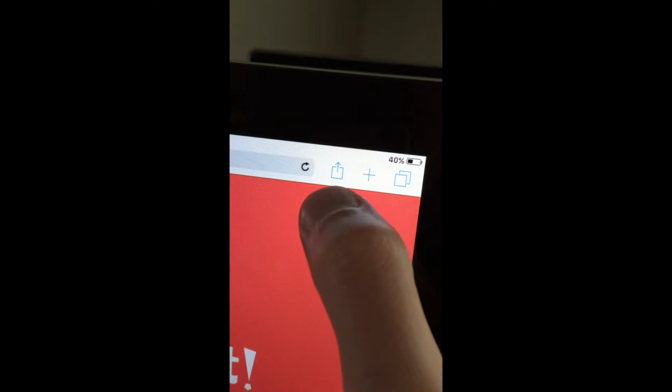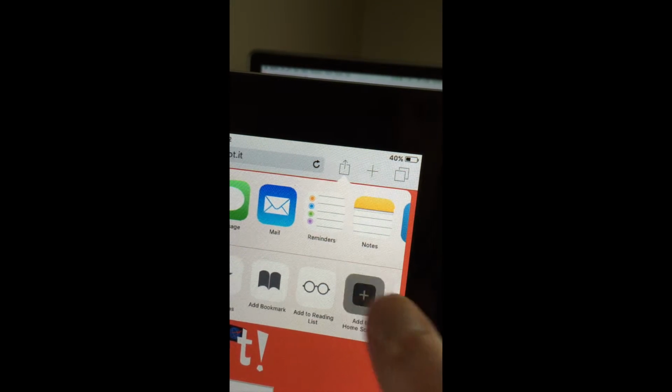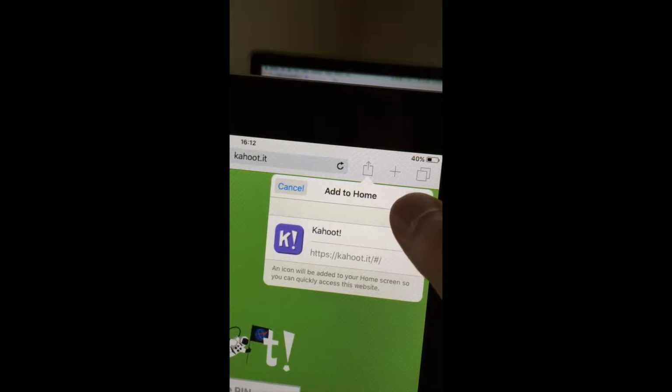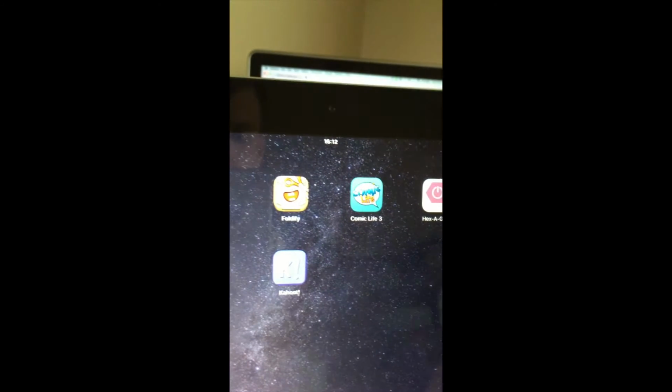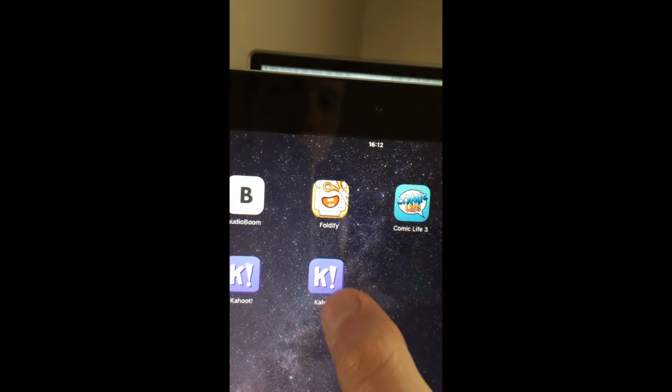So this button here at the top, you're going to click on that. And then where it says add to home screen there, we're going to click on that next. And then it just says what you want to call the icon you're going to create. We'll keep it as Kahoot. Click on add. And as you can see, it's now created an icon for me. So when children come along, they can just click on the icon app, and they're none the wiser. They think it's an app.